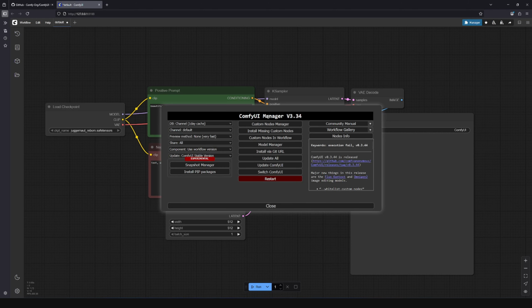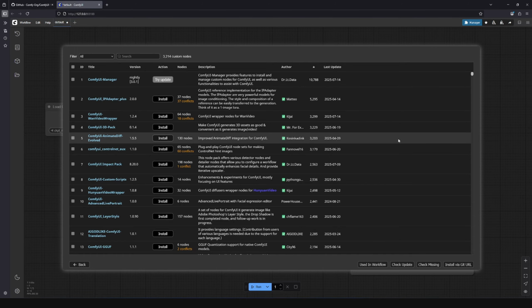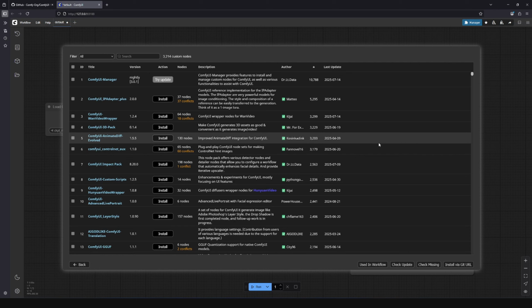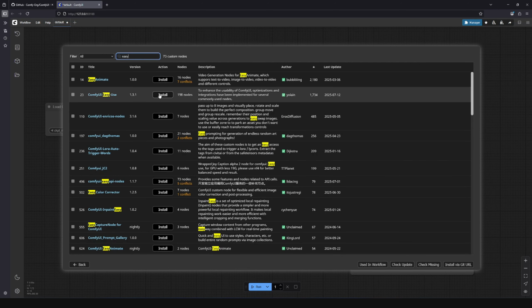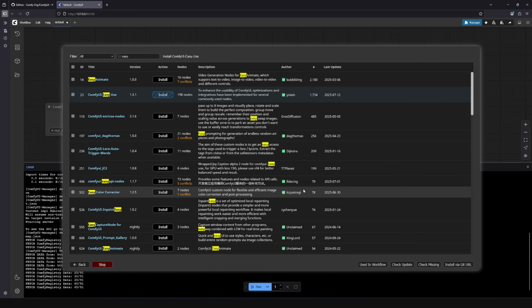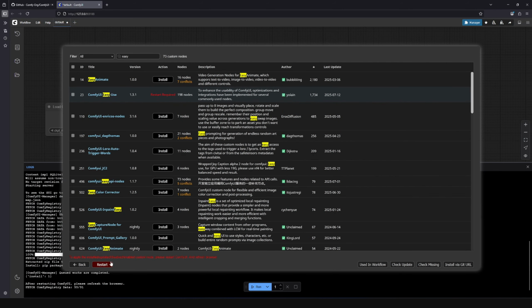Click the Manager button. From here, we can directly install the nodes we need. Let's install our first node. Click Custom Node Manager. It fosters a community of developers who contribute and share their custom-built nodes, expanding the overall functionality and capabilities. Type Easy in the search bar and install this node, ComfyUI Easy Use by Yolian. Click Restart once it's successfully installed.